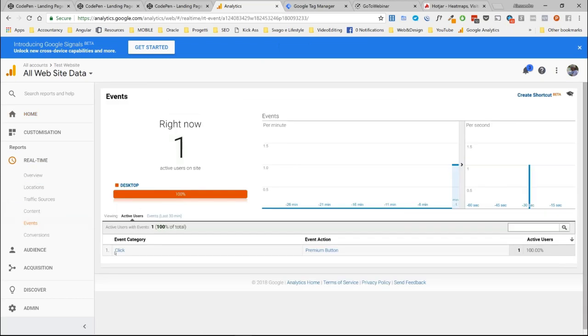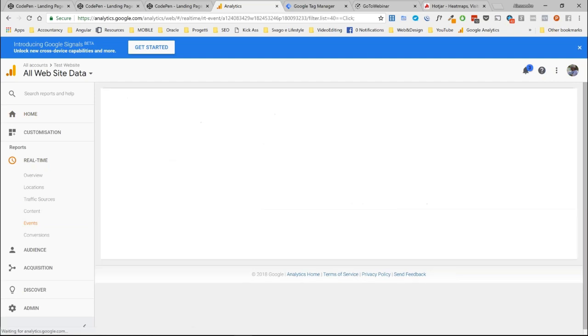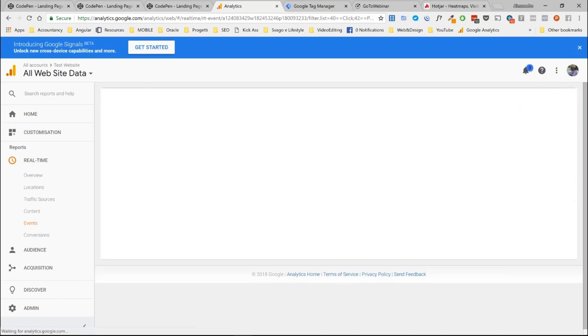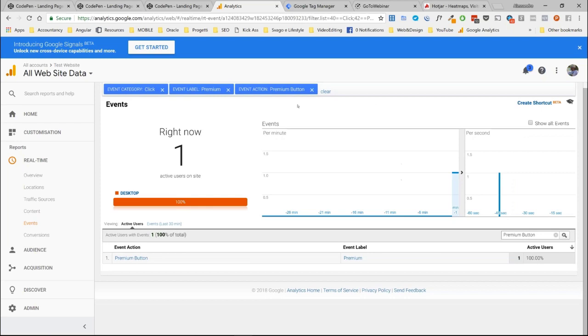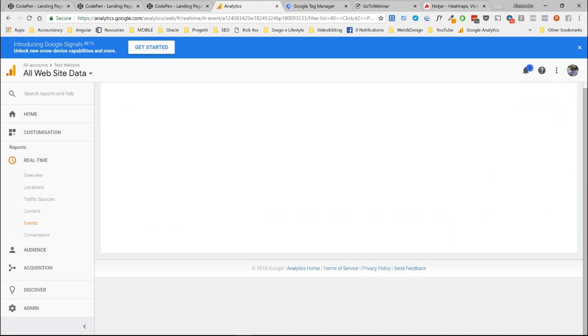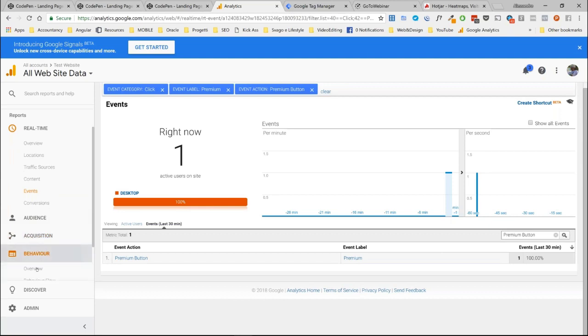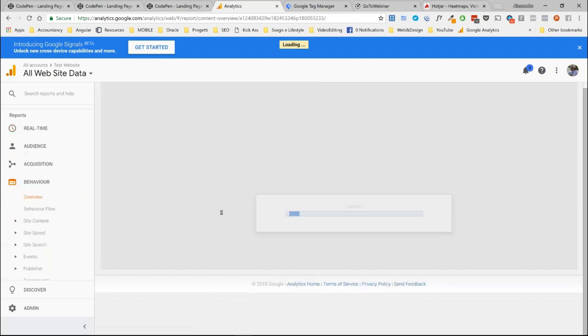And we can see that there is an event category click, which I defined in Google Tag Manager. The event action is premium button. And if I go deeper into that, I can see the event label that is premium. I can't see that in this specific window right now. I could, but I have to enable the URL. I could also see the value for our events. And when the acquisition and the behavior report updates, you'll be able to see the other data too.